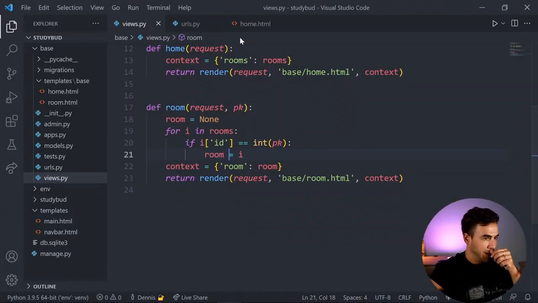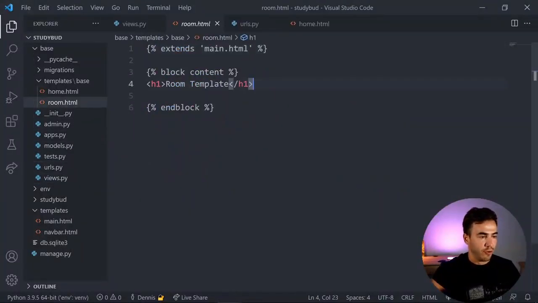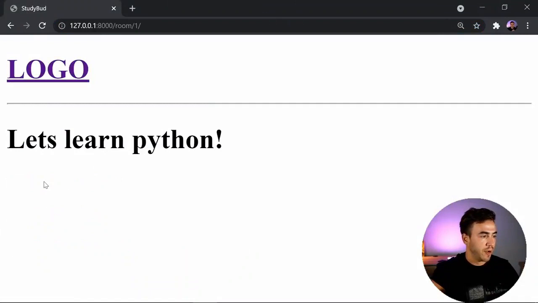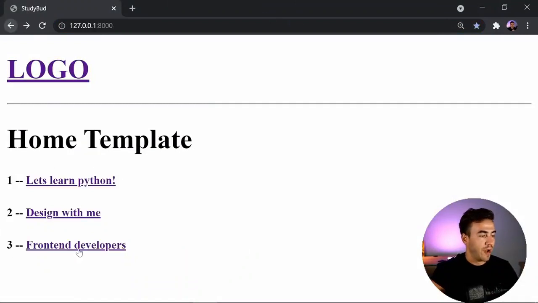So now in the template, we can pass in the value into the room here. So let's just say, we'll pass in a title, I guess. We'll just do room.name. Because that's passed into the template, we can access it this way. That's going to be the H1 tag. So let's go to Let's Learn Python. There we go. It finds it. And we see front-end developers and design with me. So we're able to get the values.